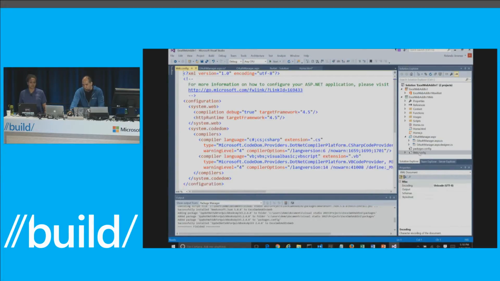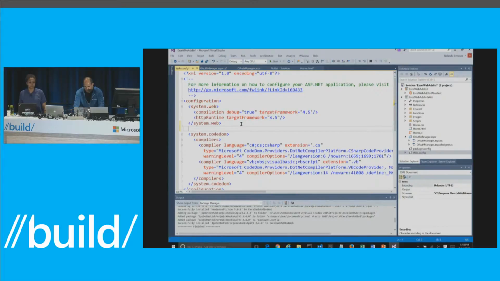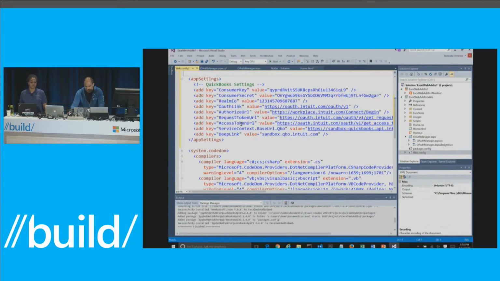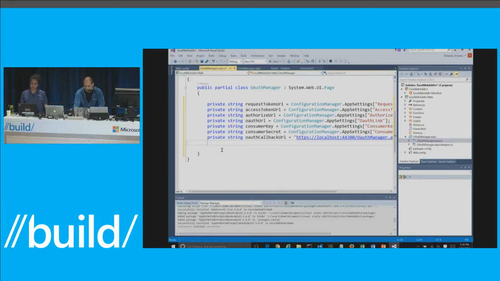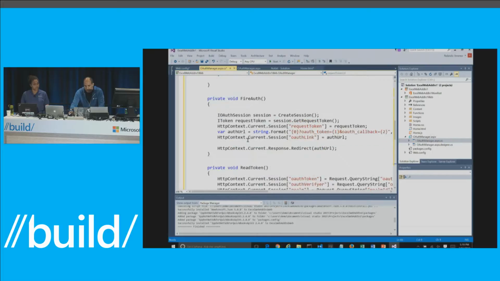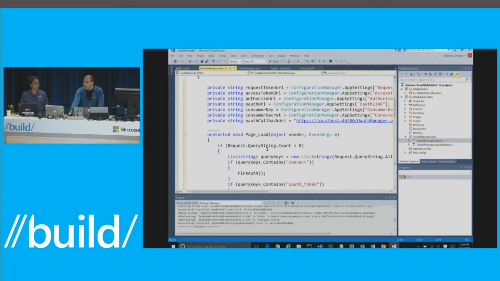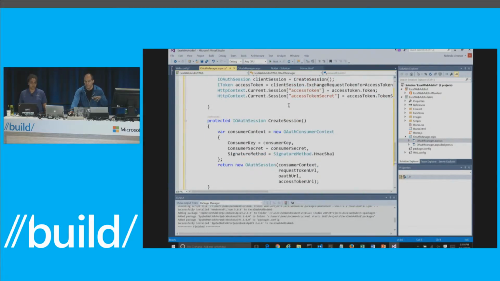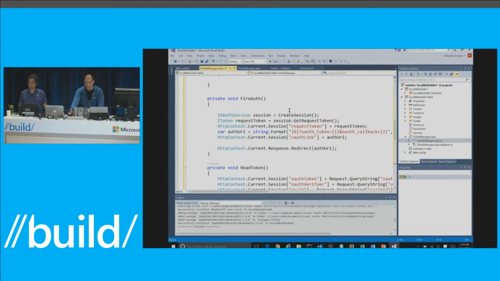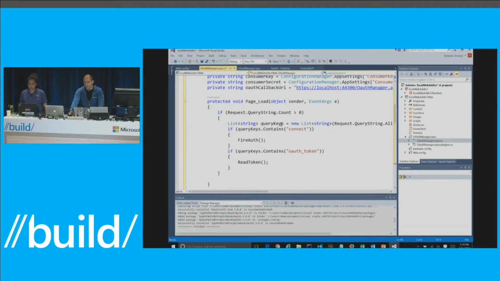So those settings, I'm going to put them in the web.config. So let me very quickly add those settings to the web.config. One of the key things here is the consumer key and the consumer secret for the OAuth flow. With that, I am ready to start doing some coding to handle the flows. And I'm going to insert the auth functions that allow me to do that. And it's not a lot of code. It's just 3 functions: the page load, a fire auth, and a read token, and a utility function for creating a session with OAuth.